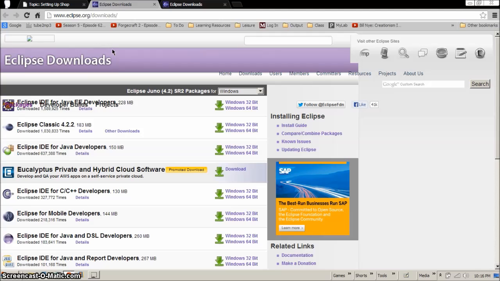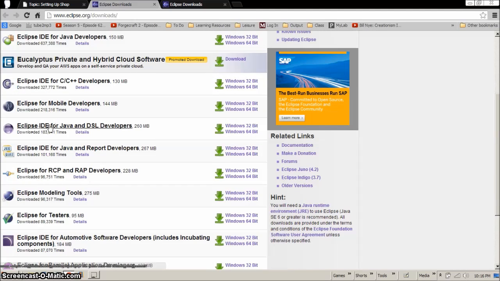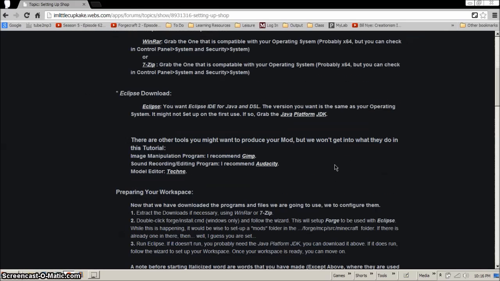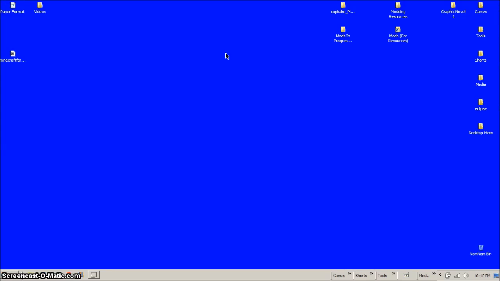So that's that. Eclipse, you're going to want to grab Eclipse IDE for Java and DSL developers. If you're running a 64-bit system, I would grab that one. If you're running 32, that one right there. Now, I don't know why I opened that twice, but that's that. Some other things that'll be handy are GIMP, Audacity, and Tecna. GIMP will be handy for making your PNG files for icons for items and blocks. Audacity is only if you're going to be making custom sounds, and Tecna is going to be for making custom models.